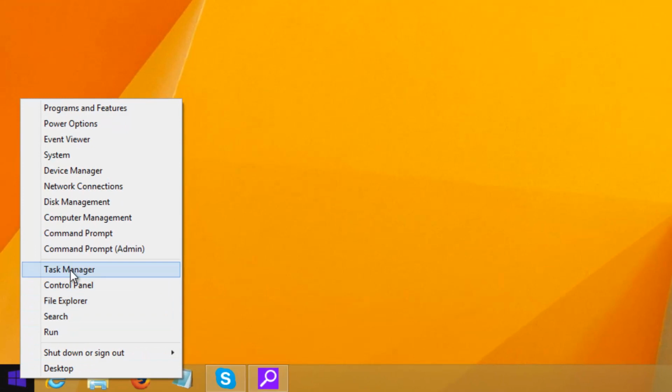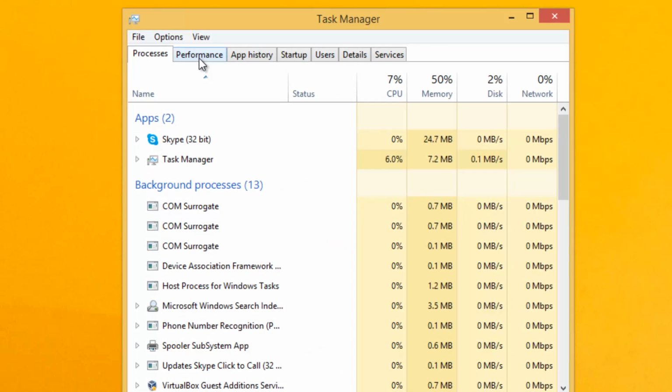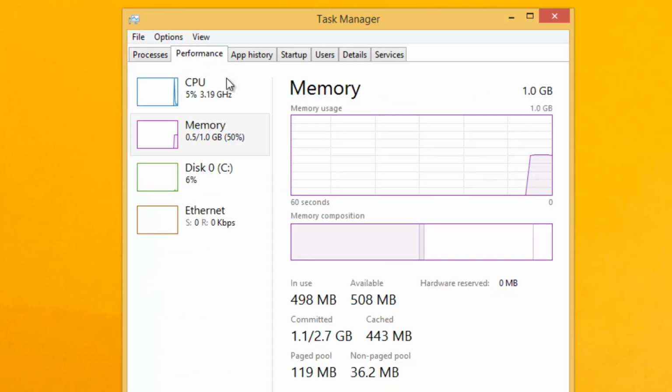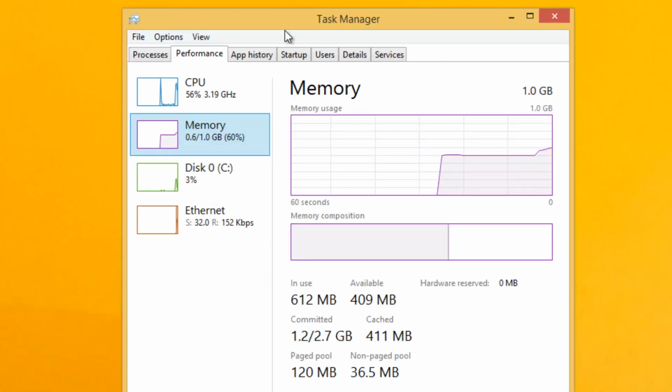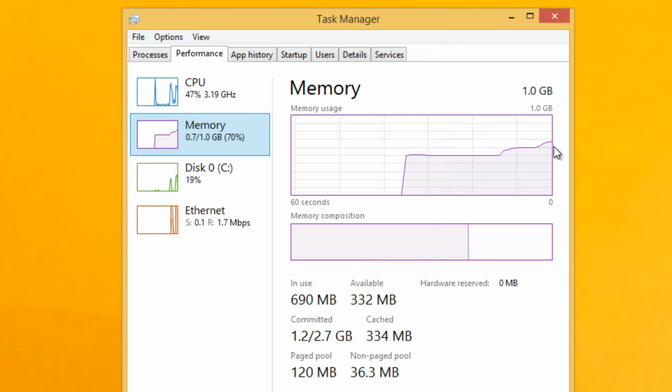So again, go into Task Manager, right click and go up here to Task Manager, and Performance tab, click on Performance tab there, and you'll see memory. So in this case, there's 1 gig of memory on this computer, and it's using half of it at the moment. So I'm going to open a couple of browsers here. We're going to open Firefox, and you see the way it's rising here, and I'm going to open Internet Explorer, and it has moved up again, so it's using more memory.